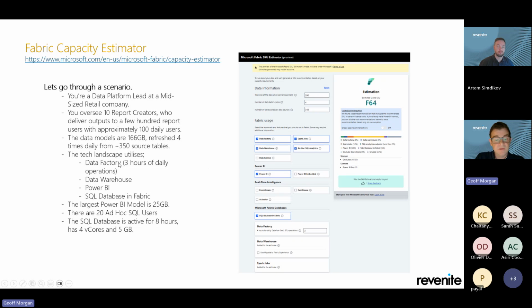And in this example, we'd utilize things like Data Factory in Fabric, running that 3 hours a day. We've got a data warehouse set up in Fabric. We've got Power BI with all of your reports and analytics in Power BI. And we'd also look at utilizing a SQL database in Fabric, whether that be for a metadata-driven integration framework or reference data, whatever the use case is. And in this example, for the Power BI model, we've chosen a relatively large model, 25 gig.